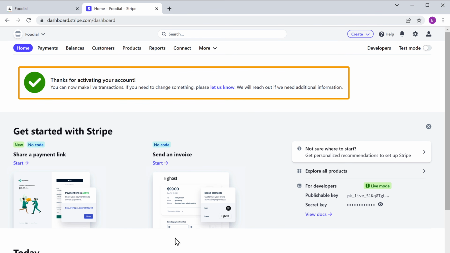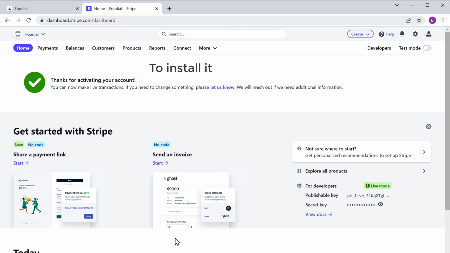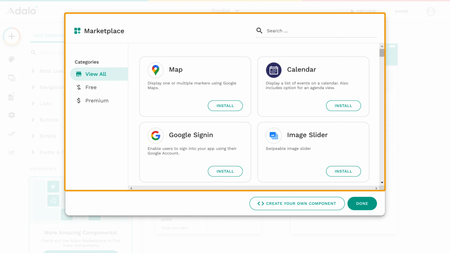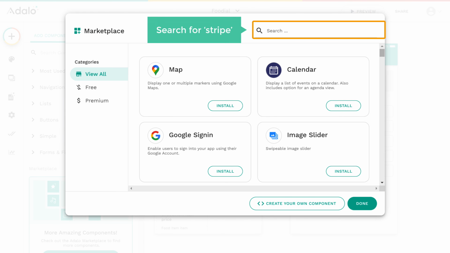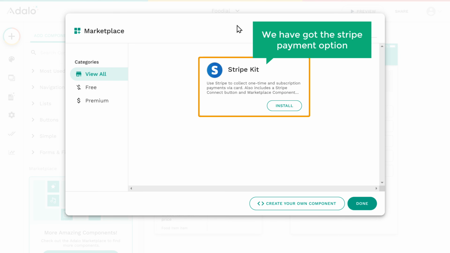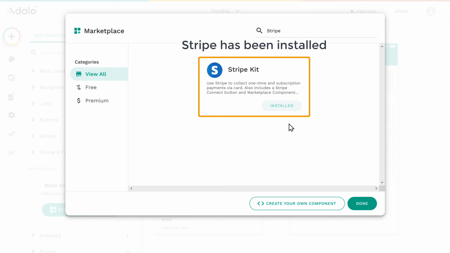So now we have successfully activated our Stripe account. Once you have activated your Stripe account, next you need to install Stripe on Adalo. So to install it, let's go back to Adalo and click Explore Marketplace. And you will get this tab. Now here, search for Stripe. As you can see, we have got the Stripe payment option. Now to install it, let's click install. And as you can see, Stripe has been installed. Once you've installed Stripe, click done.